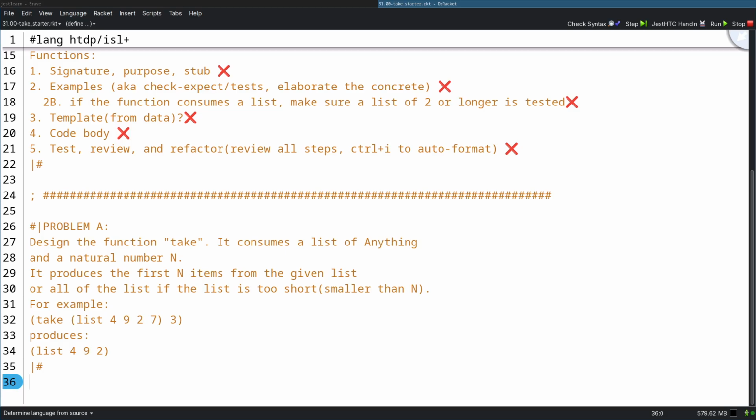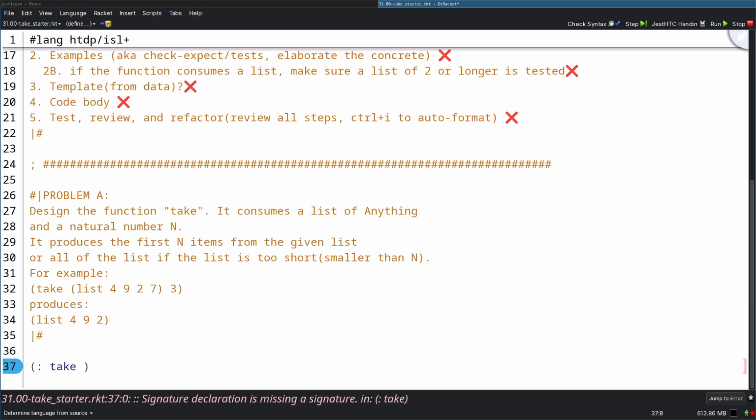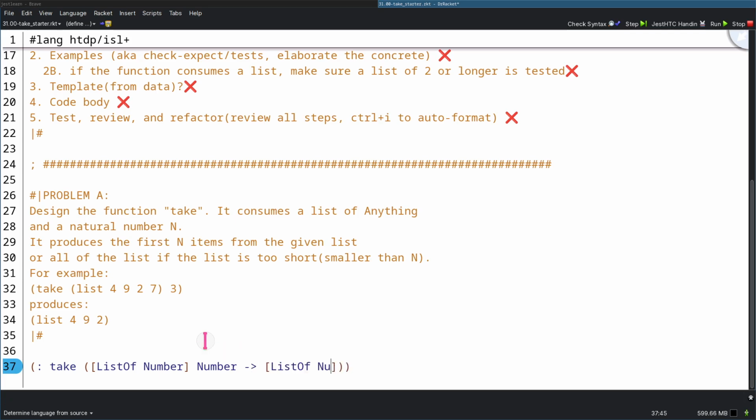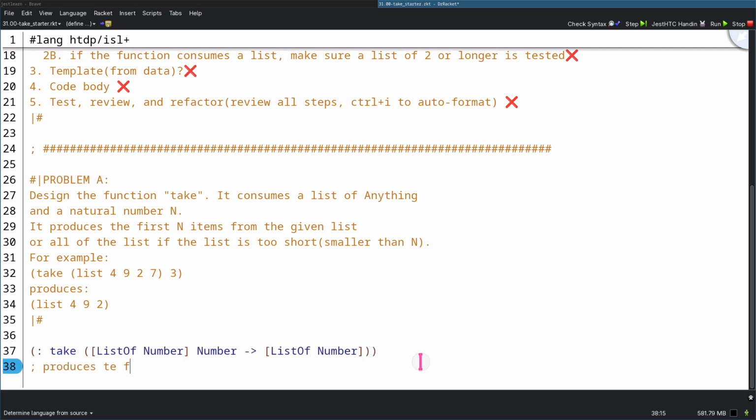I'm assuming that you guys already took a good swing at it. So now let's go over it together. So signature, take consumes a list of anything. We can do list of numbers for now, and then we'll come back and make the signature a list of anything, because numbers are kind of easier to think about and type out. So list of numbers and then a number for how many you want to take, and this whole thing produces a list of numbers. So signature, purpose: produces the first n items of the given list.